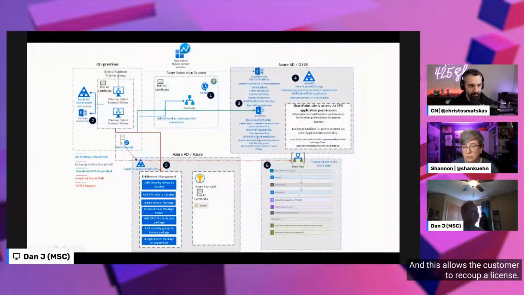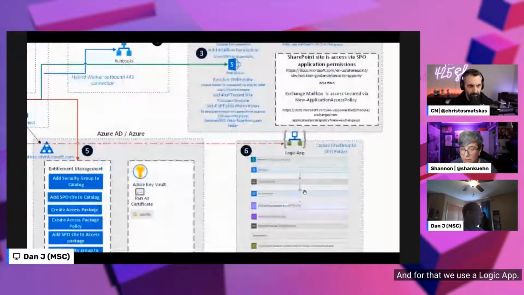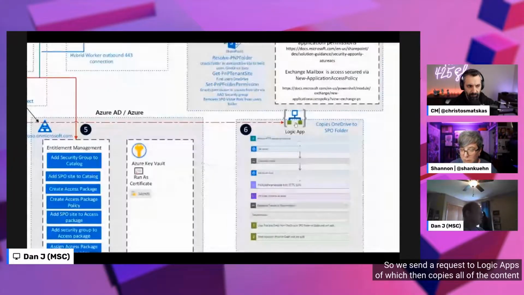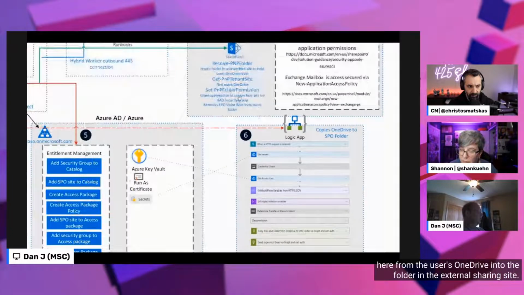And this allows the customer to recoup a license. And you're probably thinking, well, wait a minute here. How did the data get copied from the user's OneDrive into the SharePoint folder? And for that, we use a logic app. So we send a request to logic apps, which then copies all of the content from the user's OneDrive into the folder in the external sharing site.